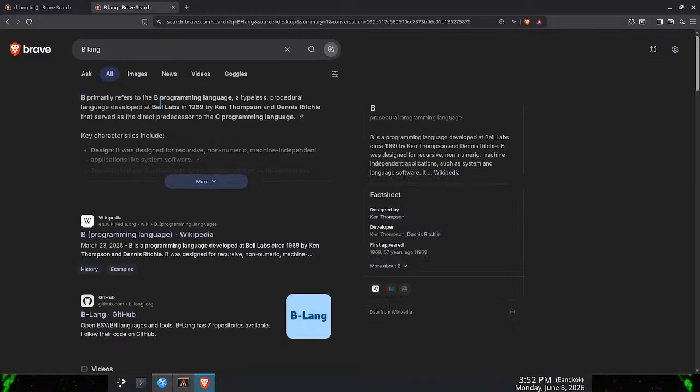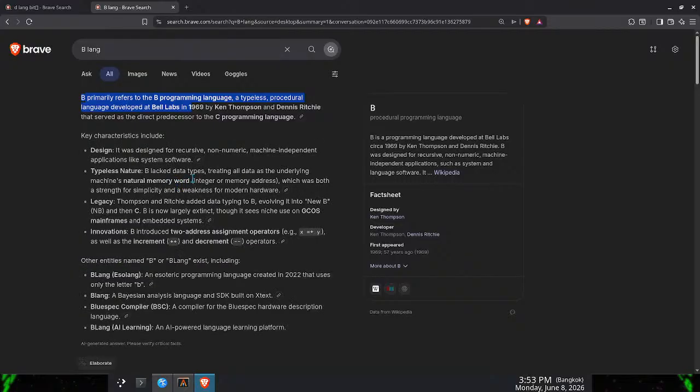B-lang. The B family, or B, primarily refers to the B programming language, which is basically just this. 1969 by Ken Thompson and Dennis Ritchie. Acted as the direct predecessor to the C programming language. Lacked data types, treating all data as the underlying machine's natural memory word. Introduced two address assignment. So when did C come around?